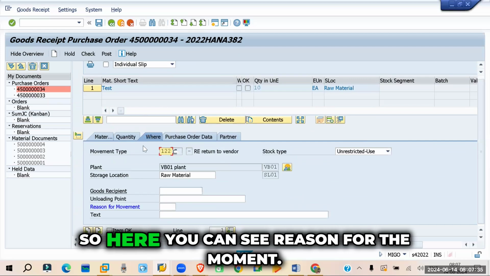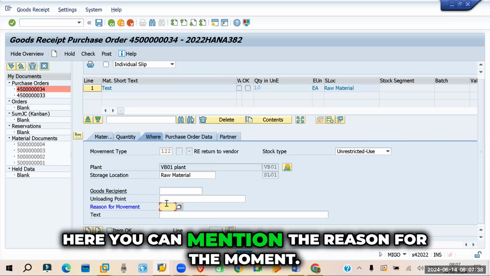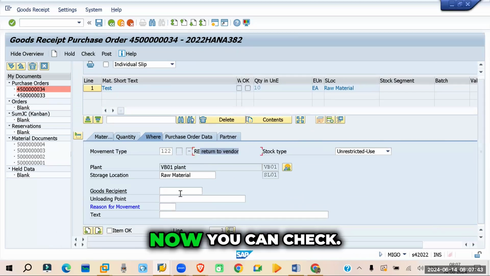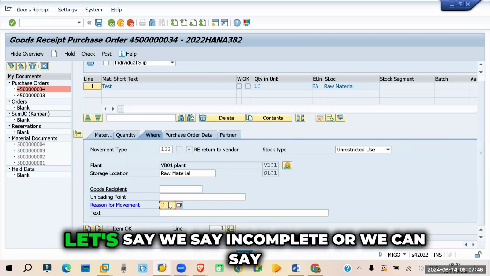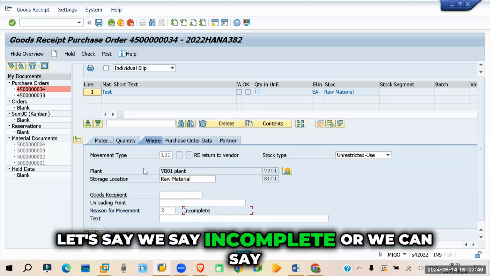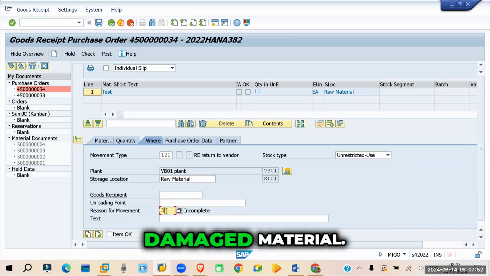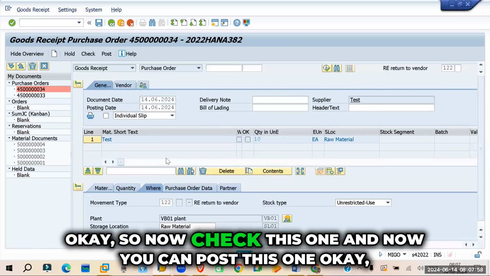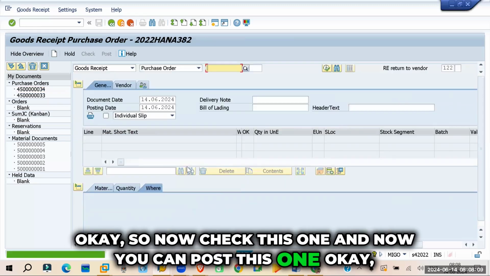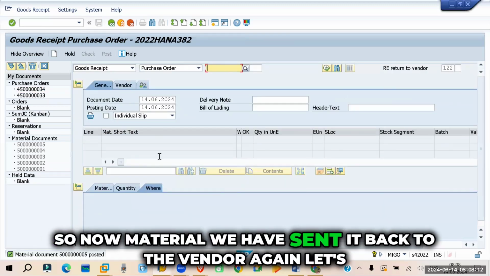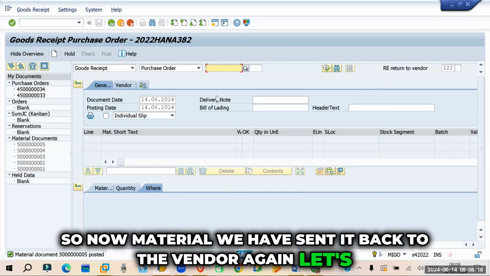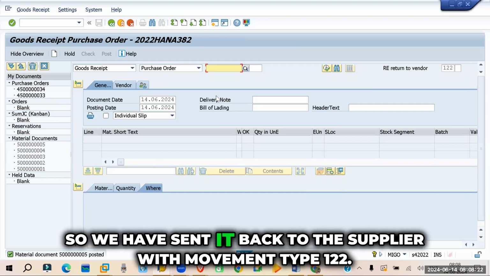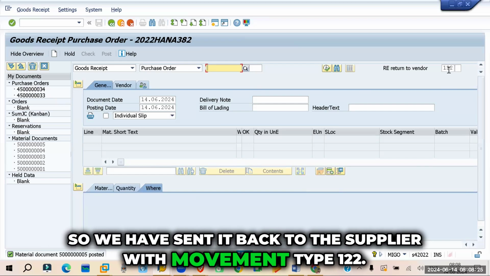Here you can see reason for the movement. You can mention the reason for the movement, and here you can see the movement type is return to vendor. Let's say we say incomplete, or we can say damaged material. So now check this one, and now you can post this one. So now the material we have sent back to the vendor. Let's say the quality is not good, so we have sent it back to the supplier with movement type 122.